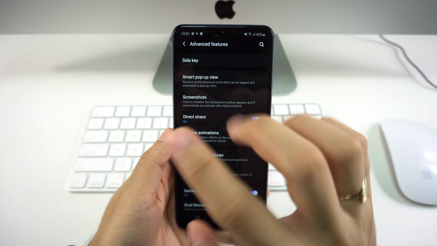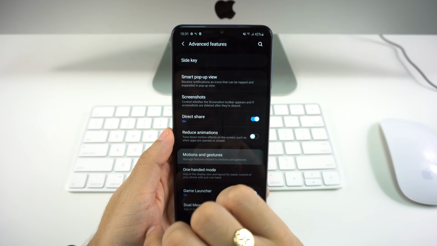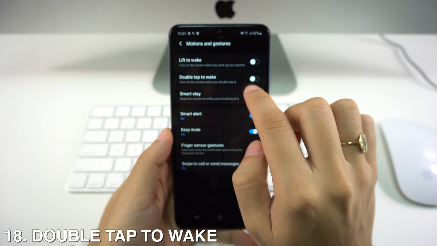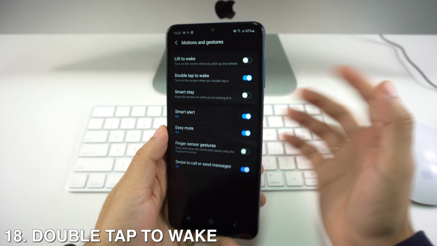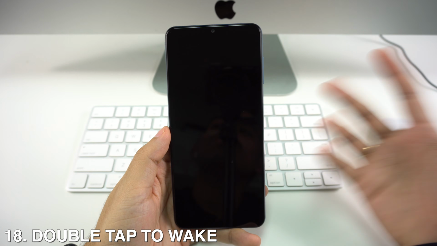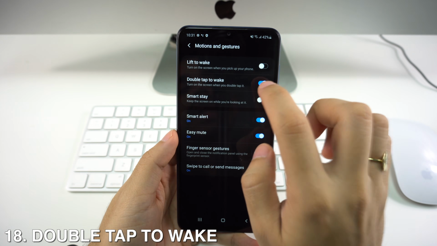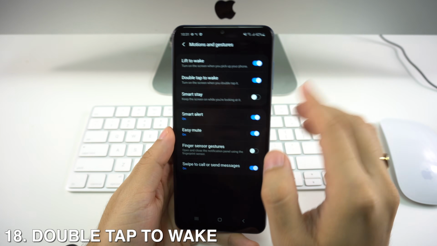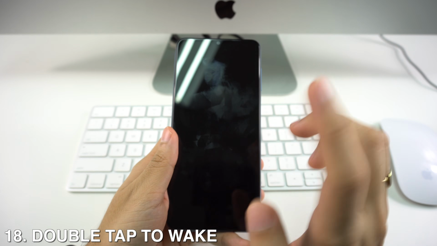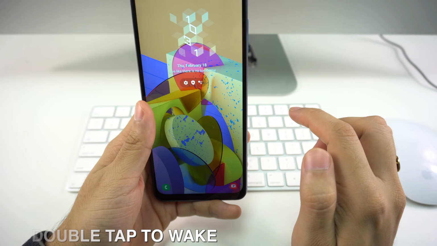And if you go right here in the advanced features menu and then motion gestures, you're going to see double tap to wake. Double tap to wake is going to be really useful since you don't have to use your power button in order to wake your phone. You just have to double tap it and that's going to work. So you want to have that activated and lift to wake as well in case you want to do that. So you don't even have to double tap it, you only have to do this and that's going to wake up your phone.